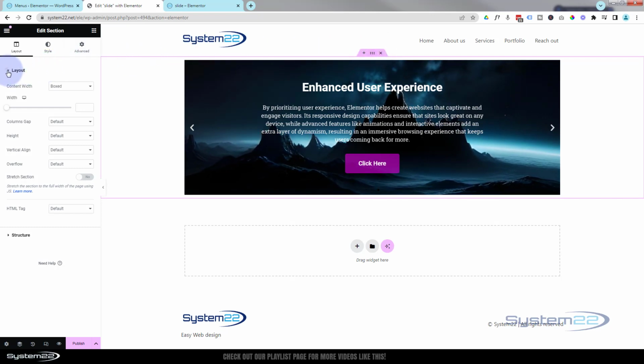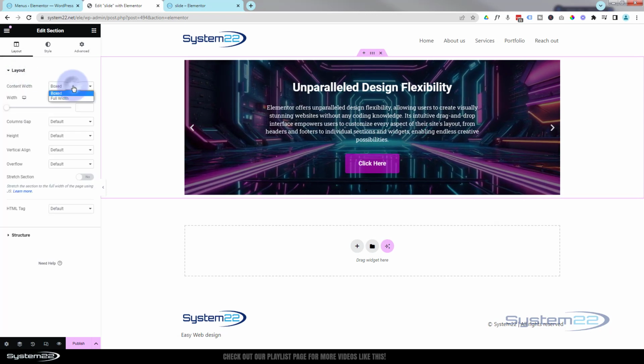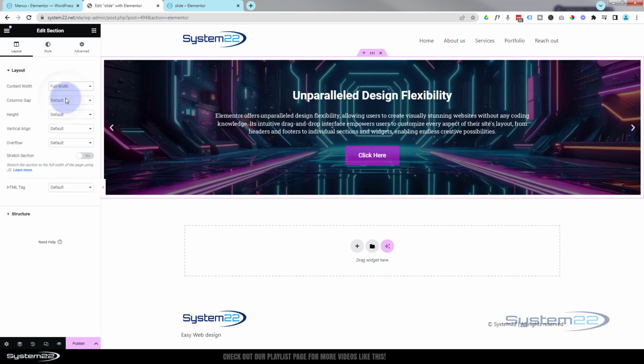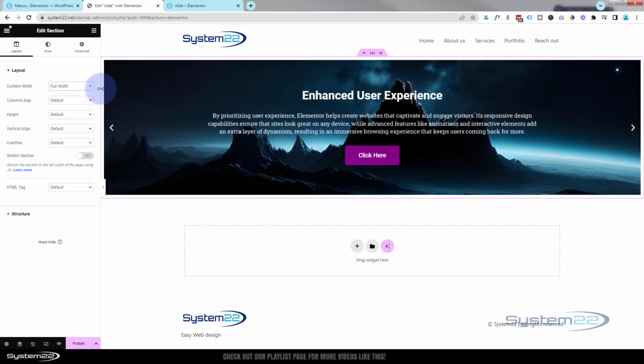And under layout, it may be closed up. If it is, just hit the little chevron there. I'm going to go from boxed to full width. So we've got it the full width of the screen there, which is just exactly what we want. We've got a little gap, top, bottom, left and right. That's actually in the column.